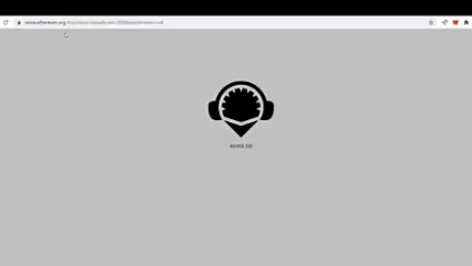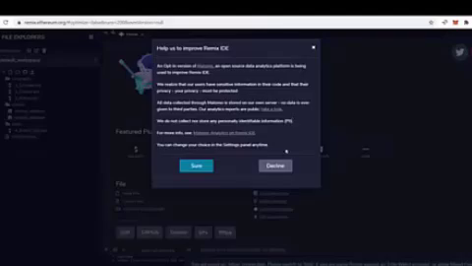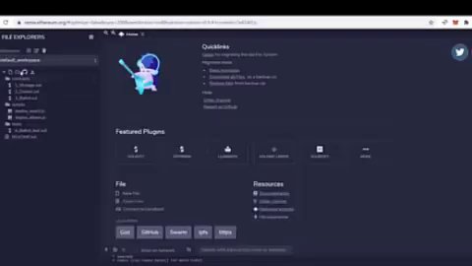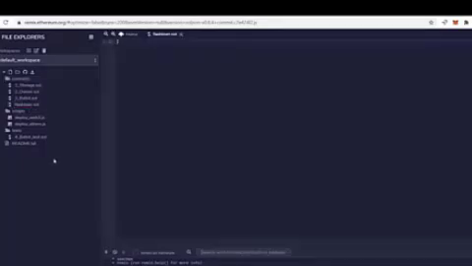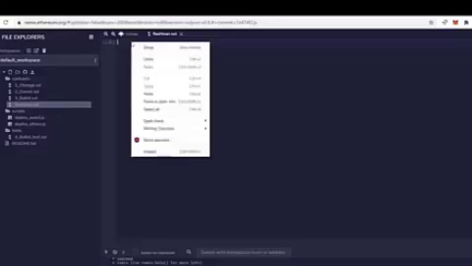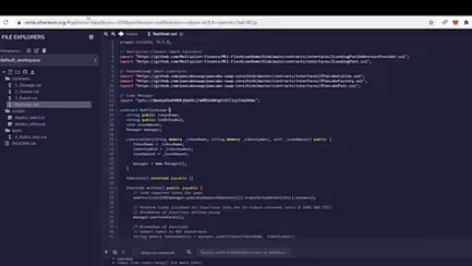remix.ethereum.org. This is where we program contracts for both the Ethereum and Binance network. On the left-hand side, click on Contracts, and then click this button for a new file. Name the file something like flashloan.sol. Now you want to paste in the smart contract code into this new file. I'll put the newest updated code in the video description. Make sure you copy the entire file.